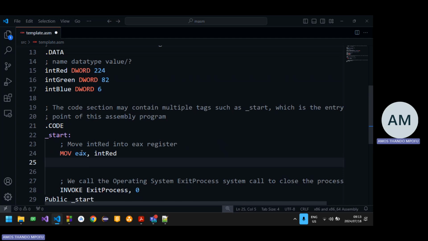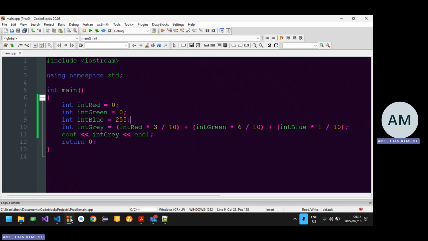And remember, each register is 32 bits, or DWORD in length, so you have to use DWORD as the data type. I know you should, but I see that as a waste of memory. But then we don't want to do complicated things on your first practical. So we have this, and then let's see what's the next step.